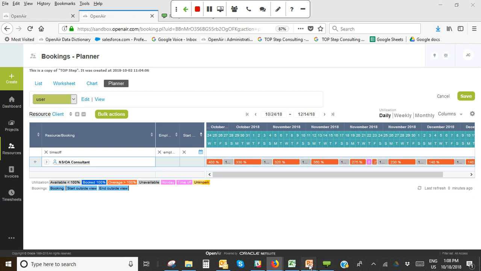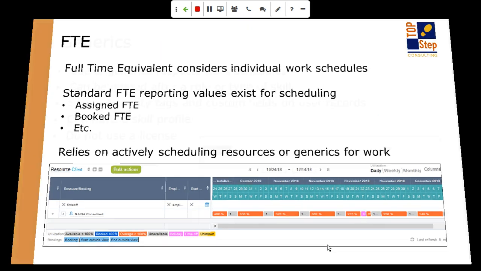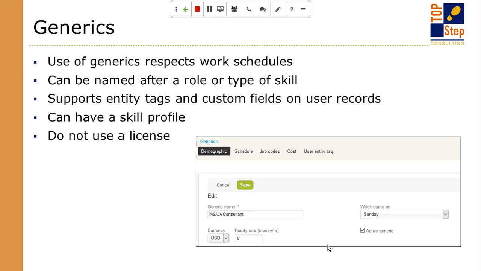So generics really are very useful tools in OpenAir. If you're not leveraging generics, they're basically a user in the system, but they don't use a license, and you can't log in as a generic. They're really a placeholder person. And they have all the same features and aspects of a user record as a user account in the system.